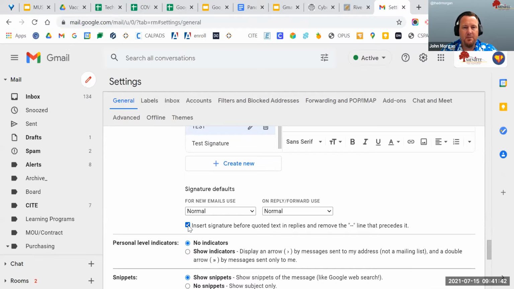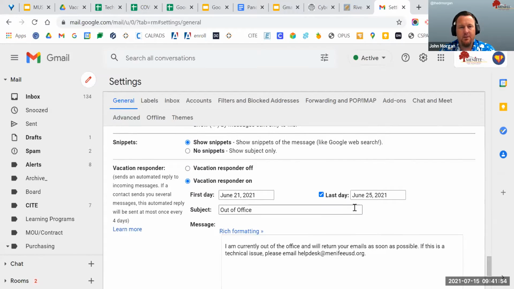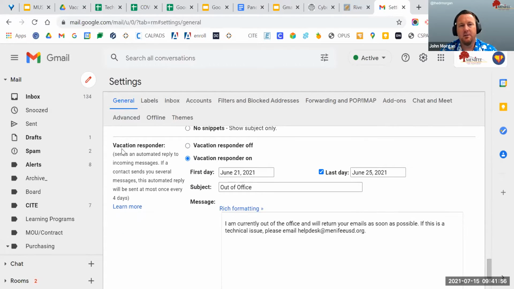Signature defaults, by the way, this is a good checkbox to have checked. But signature defaults, you can say, hey, when I start a new email, what signature do I want to use? When I reply to an email or forward an email, what signature do I want to use? And then everybody's favorite, the vacation responder. This is where you can set your vacation responder.